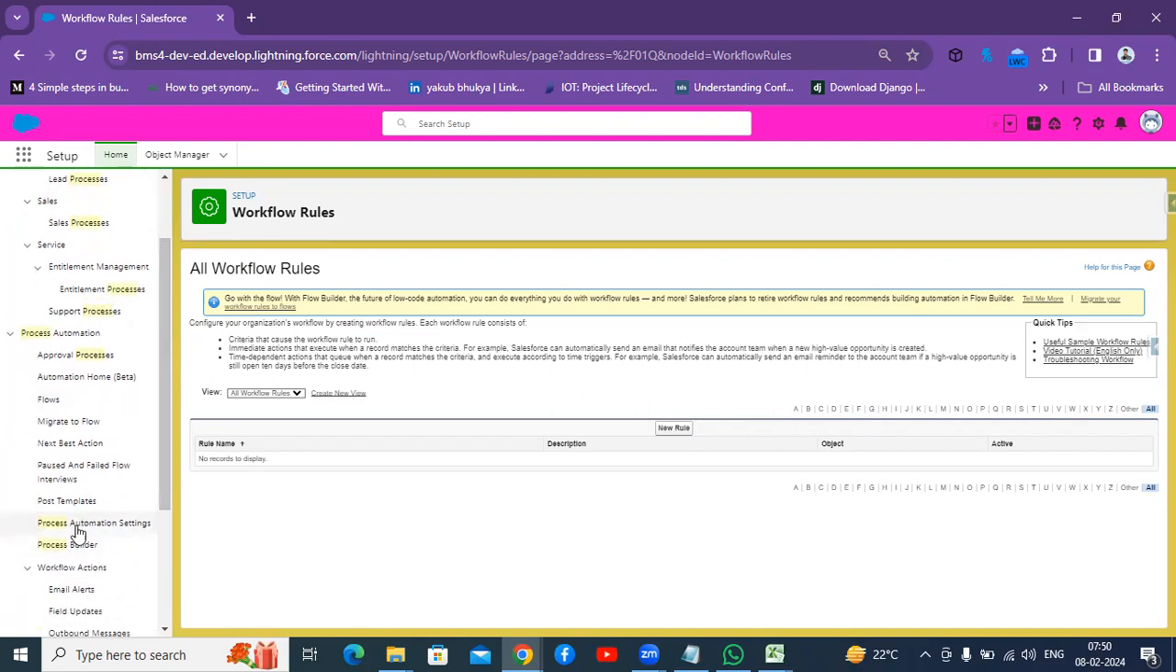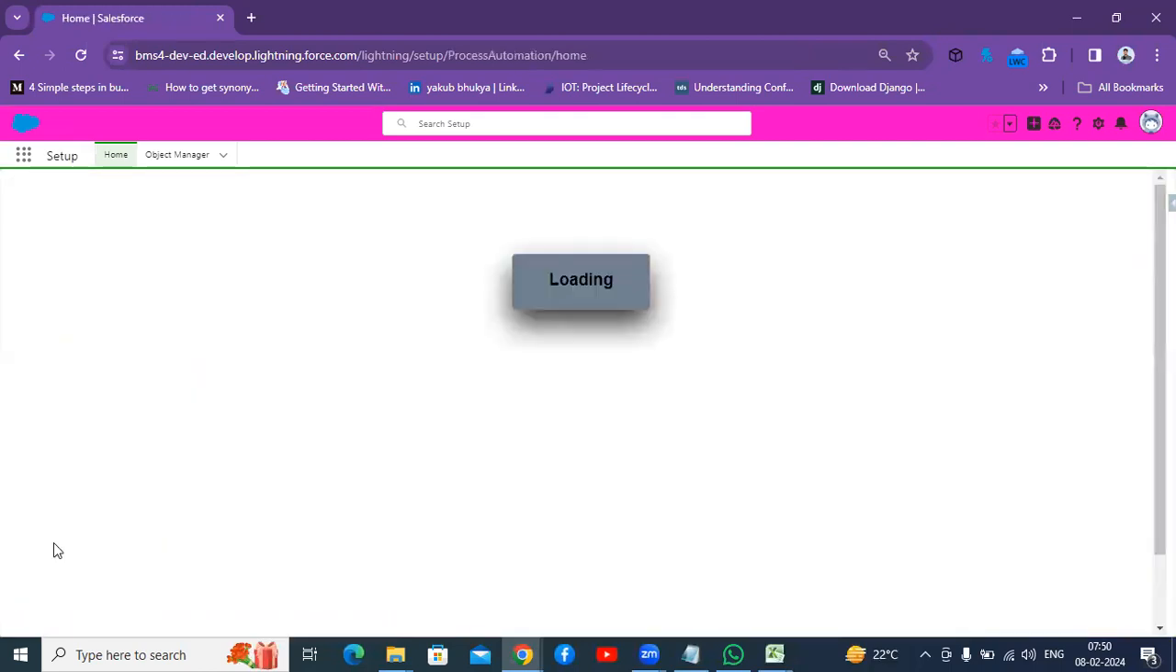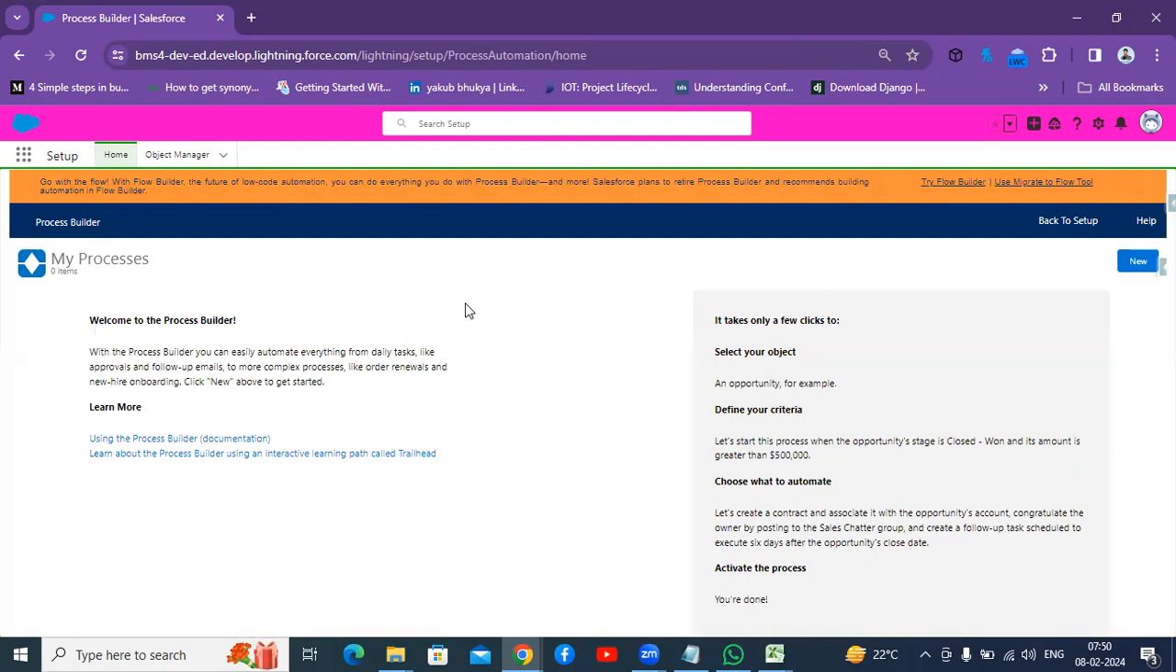Here you can see, under the process automation section, you'll have Process Builder at last. On the top of this, you can also see a notification: Go with the flow with Flow Builder, the future of low code automation. You can do everything you do with Process Builder and more. Salesforce plans to retire Process Builder and recommends building flow automation in Flow Builder.